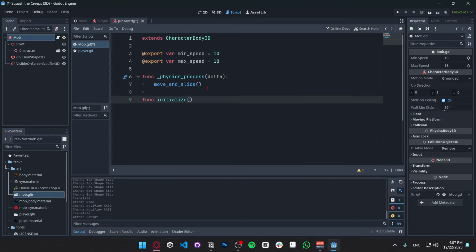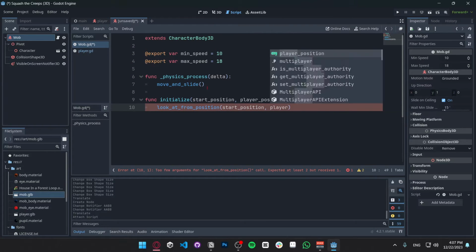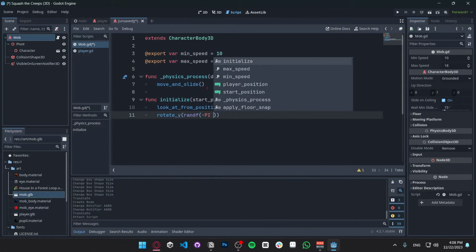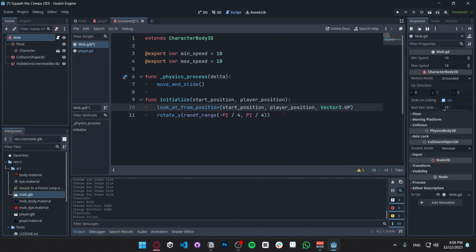We need to define another function to calculate the velocity. This function will turn the monster towards the player and randomize both its angle of motion and its velocity. The function will take a start position, the mob's spawn position, and the player position as its arguments. We position the mob at start position and turn it towards the player using the look_at_from_position method, and randomize the angle by rotating a random amount around the y-axis. Below, randf_range outputs a random value between -pi divided by 4 radians and pi divided by 4 radians.